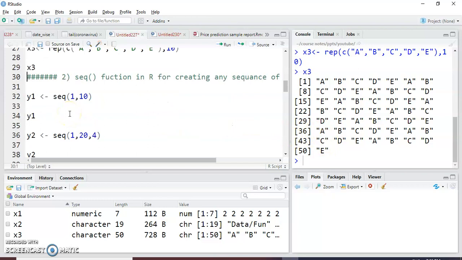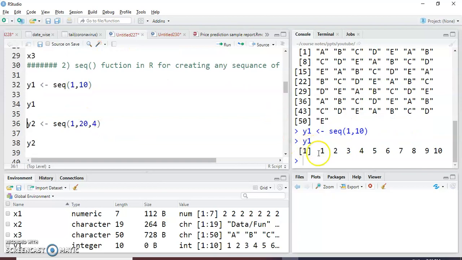The next is the sequence function. By the sequence function in R you can create any kind of sequence. So I just want a sequence of numbers 1 to 10. So I write here the function SEQ(1, 10). So you can see here the sequence is ready, from 1 to 10.